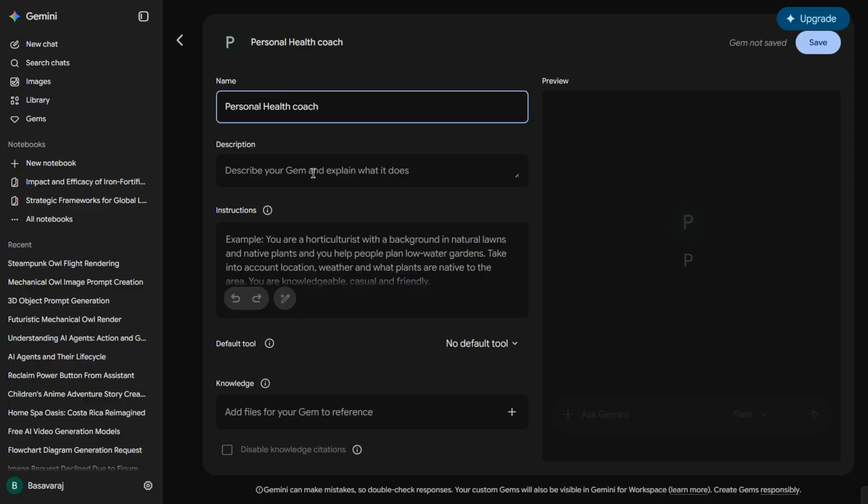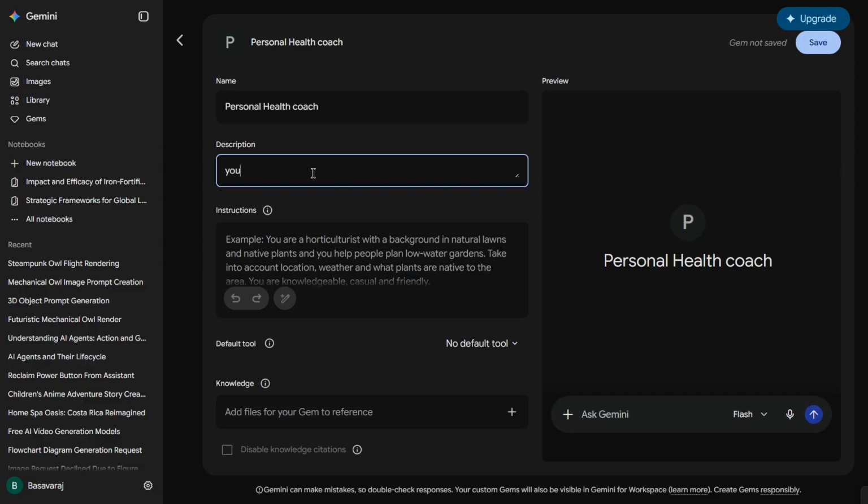Now comes the fun part, naming and describing your assistant. Create a clear, specific name like writing editor or cooking coach, depending on the function you envision for it. This name should resonate with what you expect your assistant to do. And don't forget to provide a concise description that tells you exactly what your assistant's purpose is, ensuring you can quickly recall its role whenever you access it later.